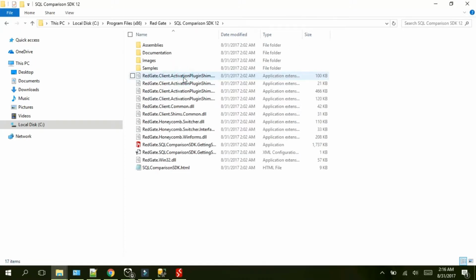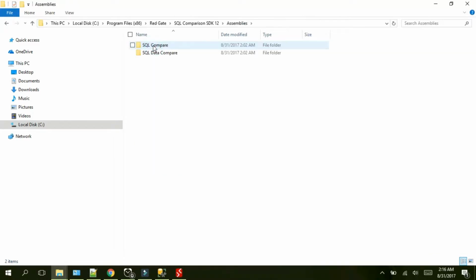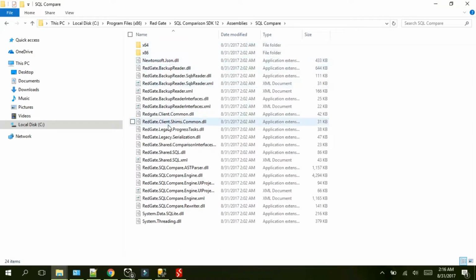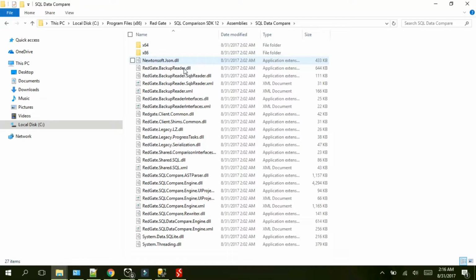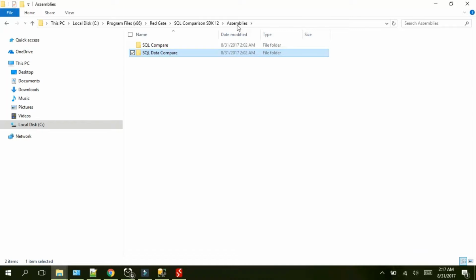So I go in there, and there's a folder. These are all the DLLs, and then there's a folder called assemblies. Within assemblies, I have two subdirectories. One is SQL Data Compare, and one is SQL Compare. If you want to compare schemas, you'd use the DLLs in the SQL Compare folder, and if you want to do a data compare, you'd use DLLs here. You can't mix up the DLLs because that, oddly enough, can cause some problems. So if you got that, we'll now work on an example.